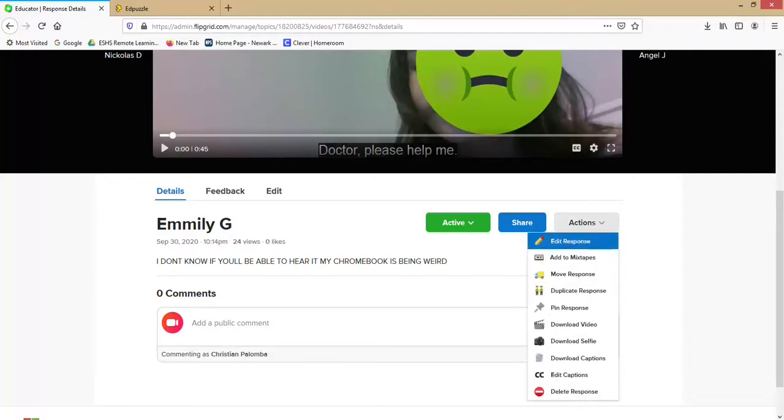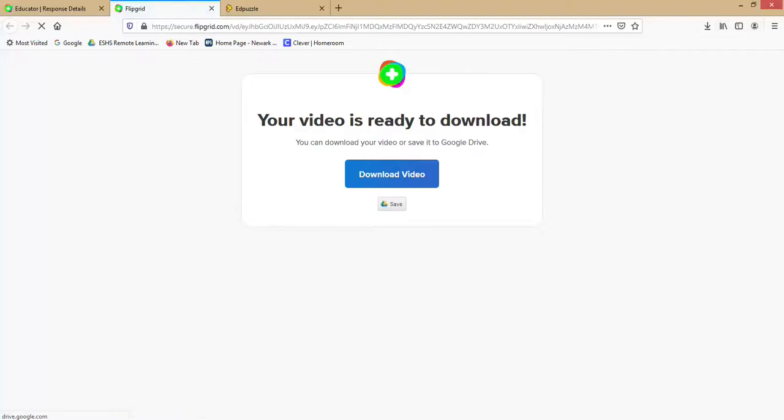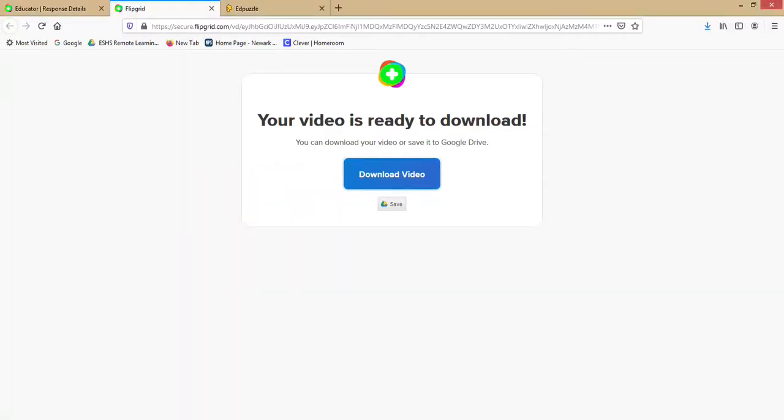Either way, you're clicking on actions, you're going down here and you're going to click download video, and you are going to download the video. You could save it to your Google Drive, but for simplicity's sake, I'm going to save it to my hard drive right now. And then we're going to get out of Flipgrid for a minute. We're going to go over to Edpuzzle.